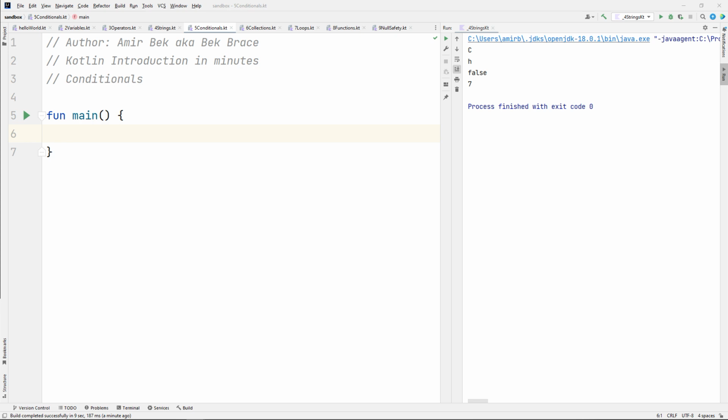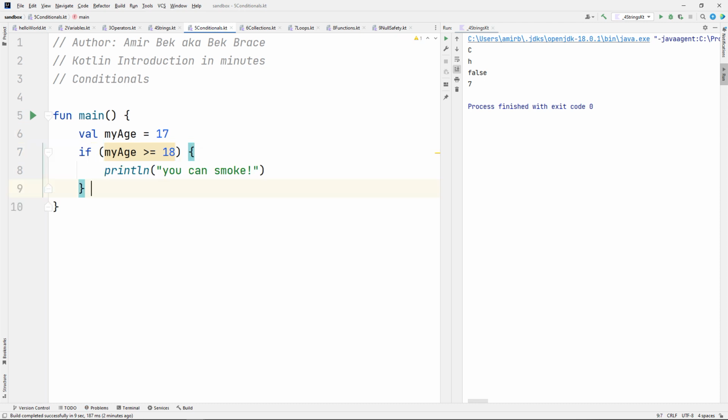Let's move on to conditionals, which is a way to execute certain code depending on a condition. So an if statement is an example of flow control, which will evaluate whether a statement is true or false. So let's have, for instance, a variable called my age, which is equal to 17. And then I will check if my age is more than or equal to 18, I want to print a statement that says you can smoke. Otherwise, or the keyword else, I want to print a line that says you cannot smoke yet.